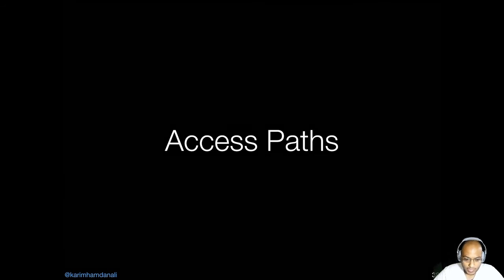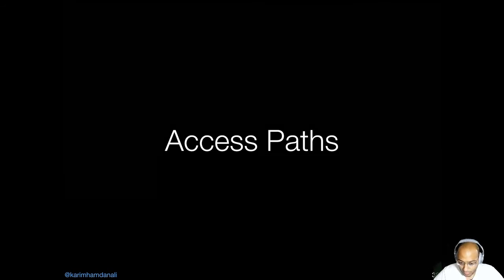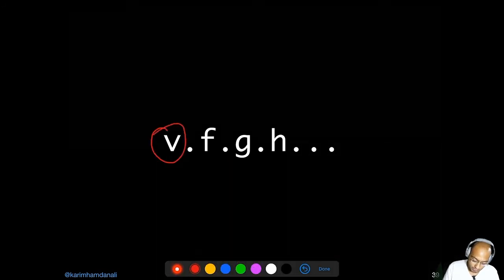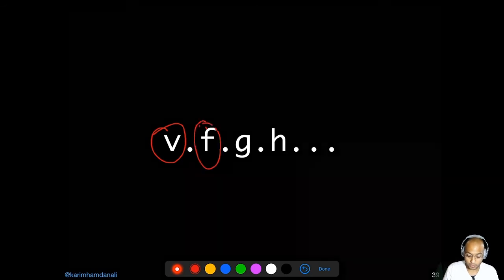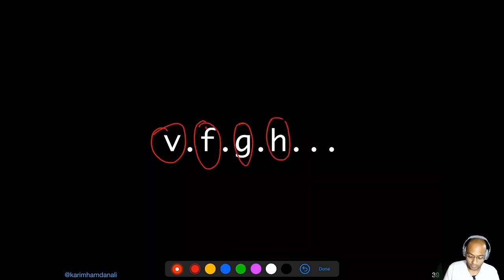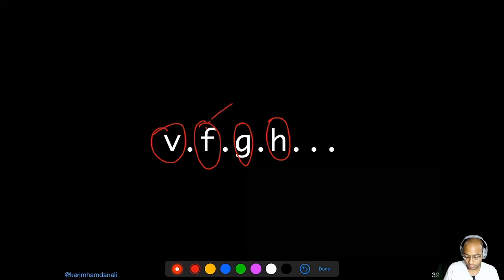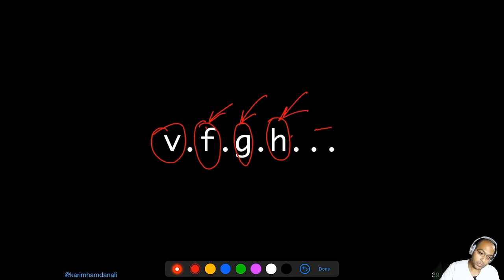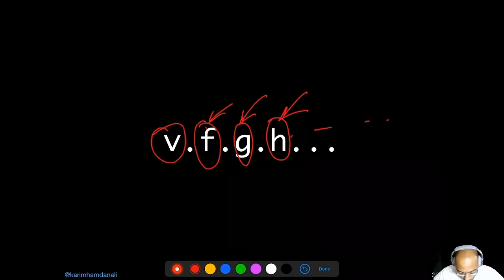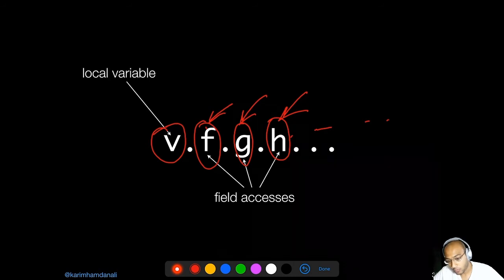So what are really access paths? So access paths are a sequence of field accesses that start with a local variable. So you have a local variable v, and then you have successive accesses of fields. So you keep reading a field, and from that field it's an object. It might have another field g, it might have another field h, and so on and so forth. So it's as if you are probing deeper into the object that you have a reference for, which is v. This is what an access path is. So it starts with a local variable, followed by a sequence of 0 or more field accesses.